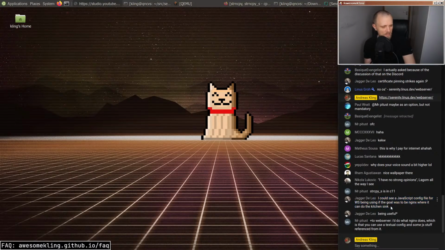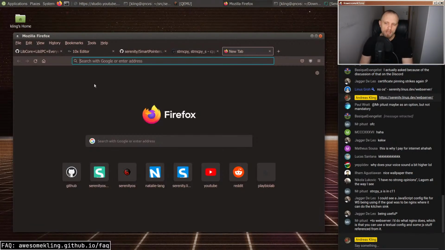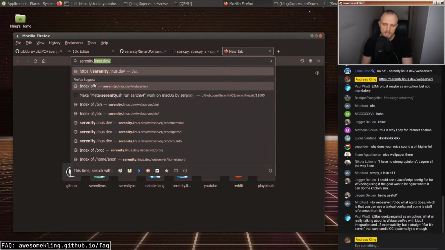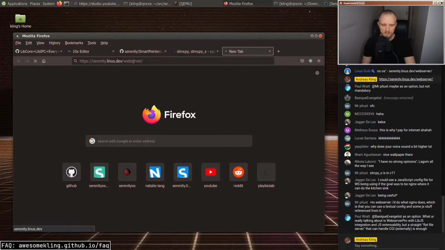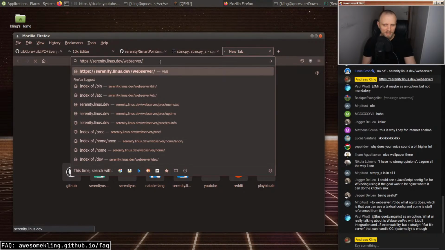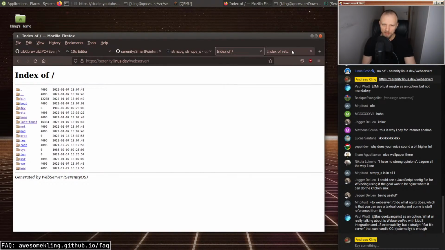Let's see. So Jagger says, I could see a JavaScript config file for a web server being useful if the goal was to be Nginx, where it can do the kitchen sink. Right. So at the moment, let's ground ourselves in reality here. What the web server does at the moment, if I can get the right URL this time, and I'm not going to click on the sys. Okay, wait, it doesn't work at all now. Okay. Yeah, so this is what it does right now. It makes these little index pages, and then it can also dump out contents of individual files.